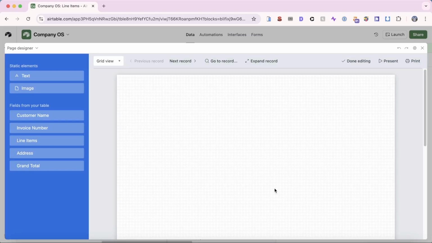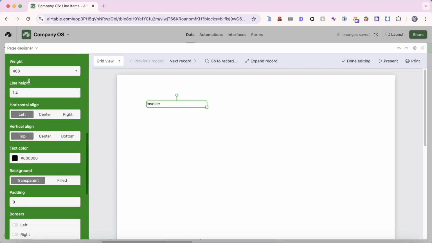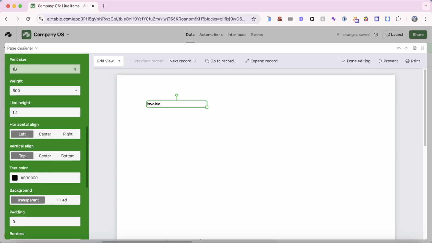You'll see here we have a mixture of static elements and then fields from our table that we can drag onto our canvas. If I drag a text element, like you'd expect, you can edit what type of text appears. So I'm just going to type in invoice. I'm going to change the weight. I'm going to change the font size to 24, and then you will need to drag it out so everything's visible. Let's even make it 36.